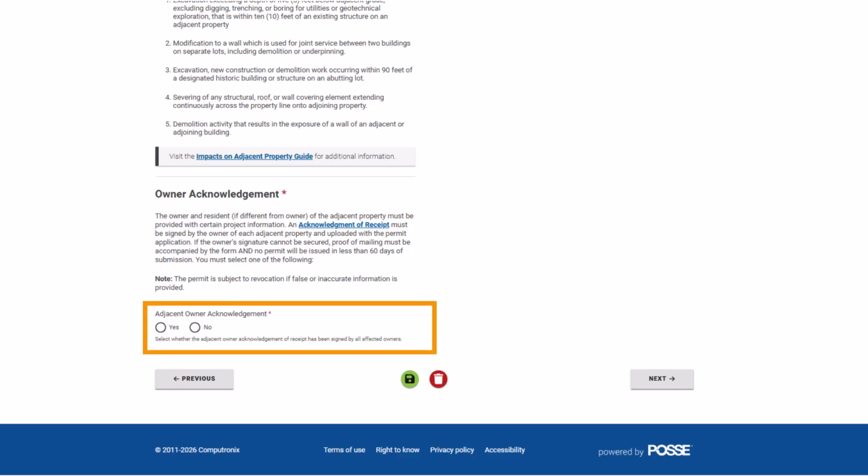Select the Yes button if all signatures were received, or the No button if you were unable to obtain all signatures. If you select No, you must upload proof of delivery for each affected owner. In this case, please note that no permit will be issued until at least 60 days after the application is submitted. Click the link to the help guide for more information on impacts on adjacent property.